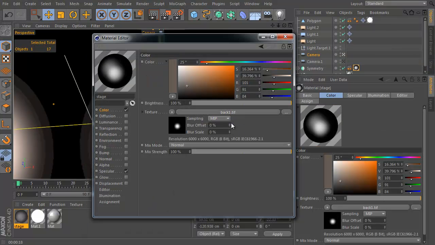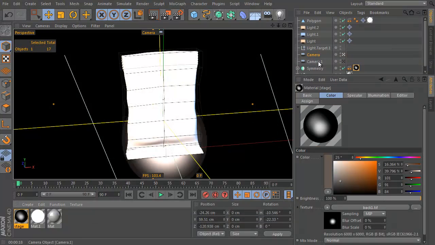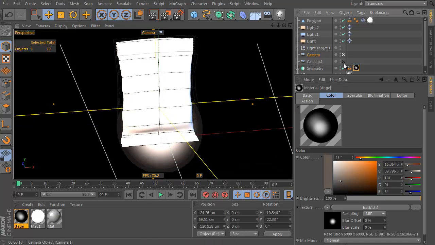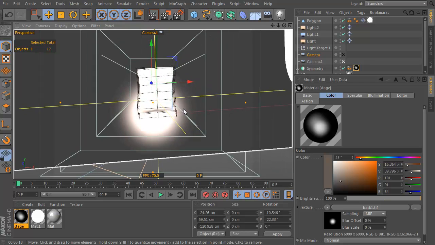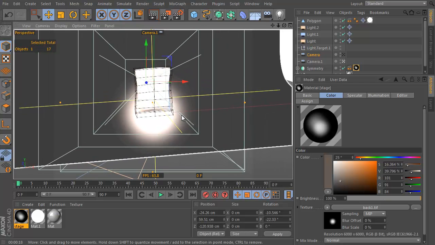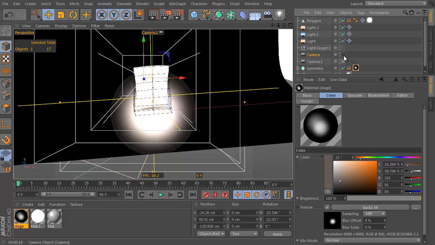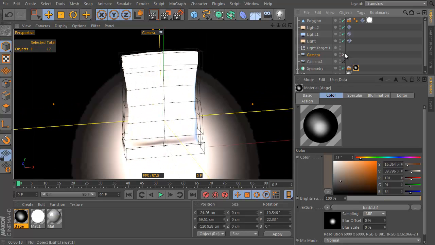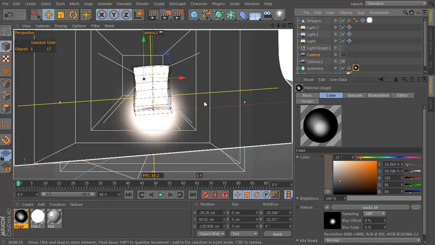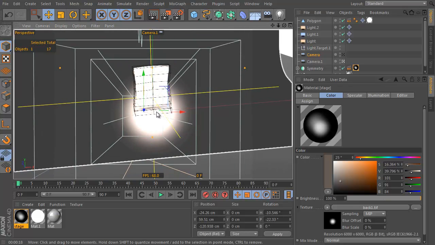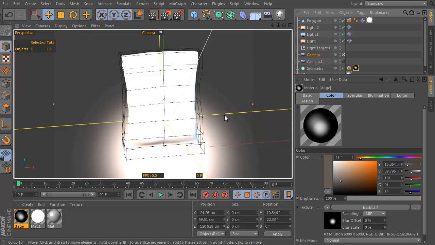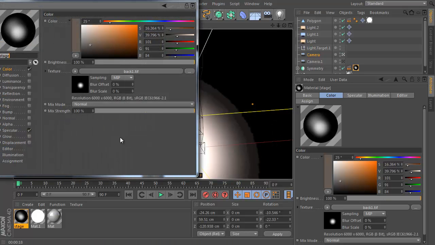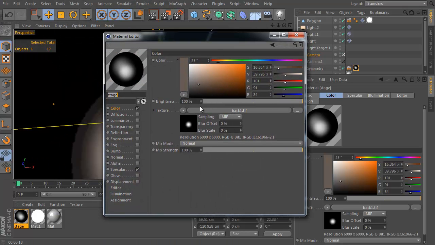Perfect. And we can adjust the position of the spot again. Just use this camera, and go away a bit. Okay, as you can see, it works really well. Nice. And we can open the material again and adjust colors of the material.